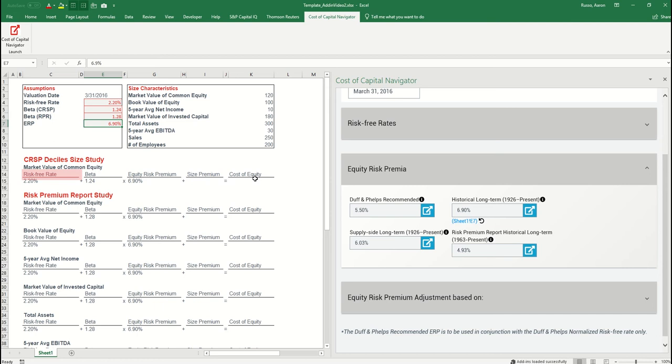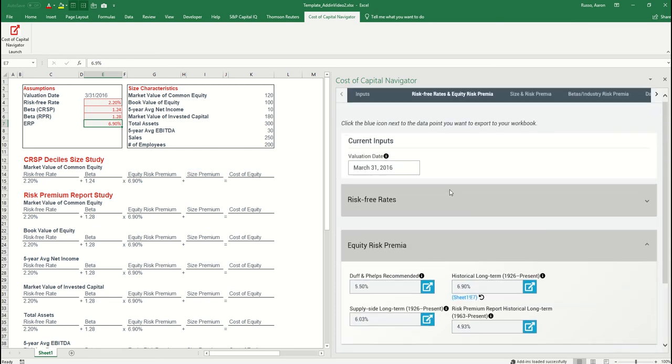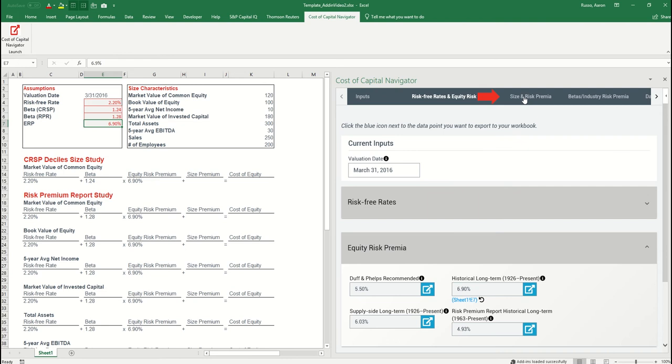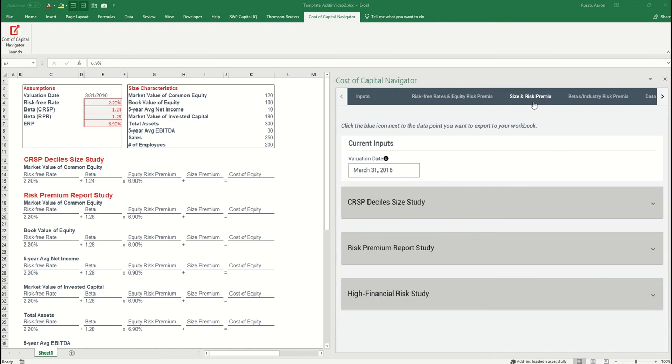Now I can see the risk-free rate, the betas, and the equity risk premia flowing through to the equations in my spreadsheet. To complete my CAPM equations, I need the size premia. So I can go to the Size and Risk Premia tab in the Excel add-in. This tab is organized into three studies.